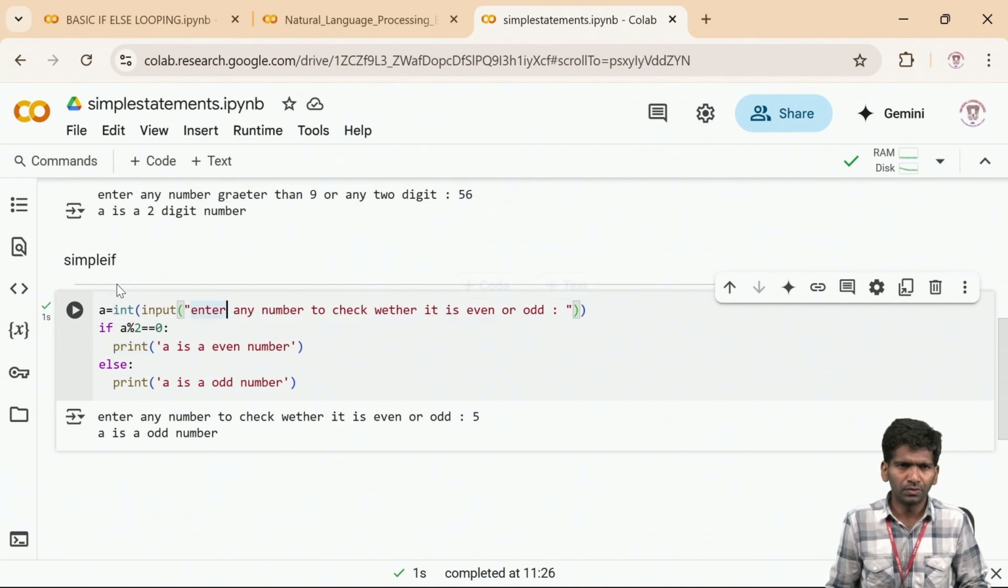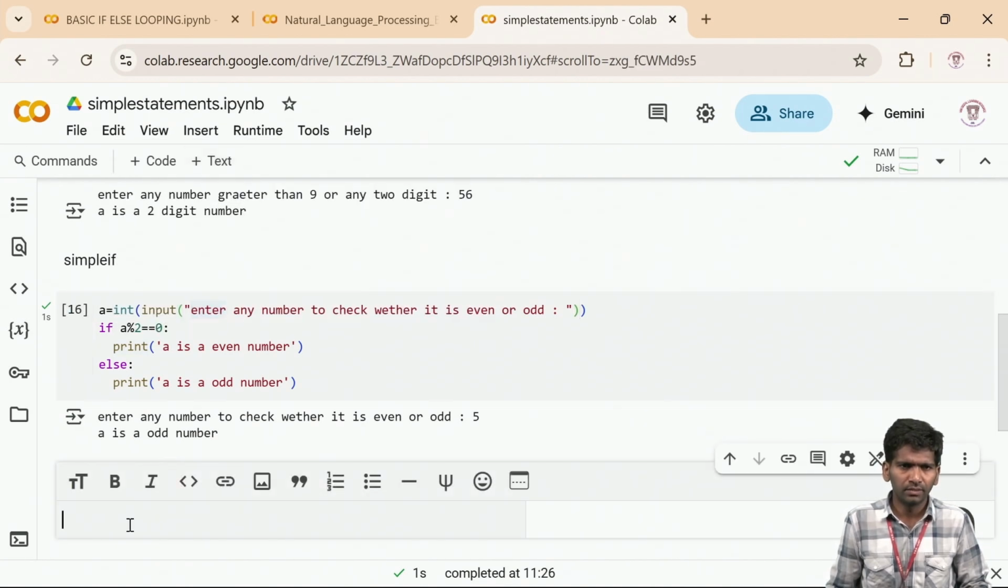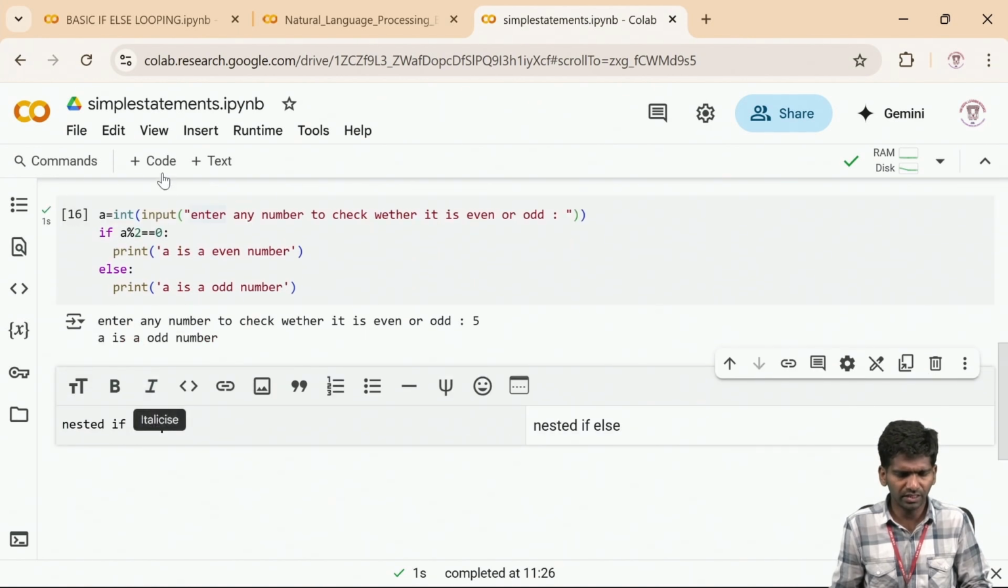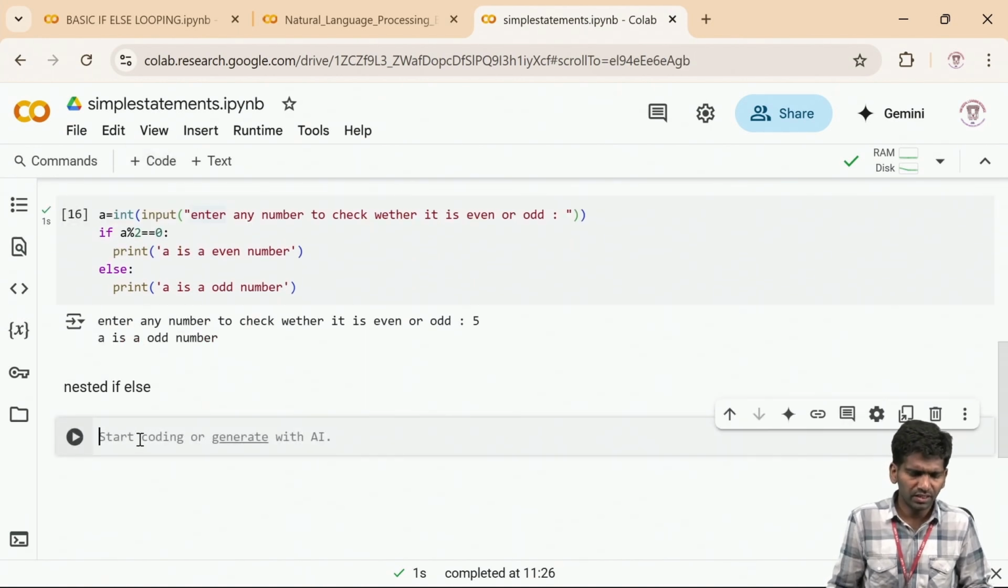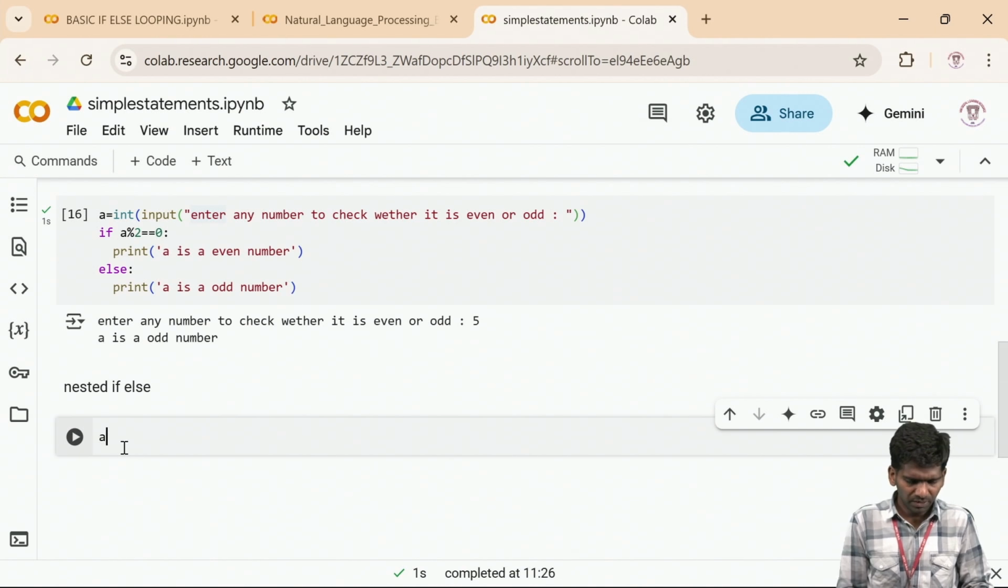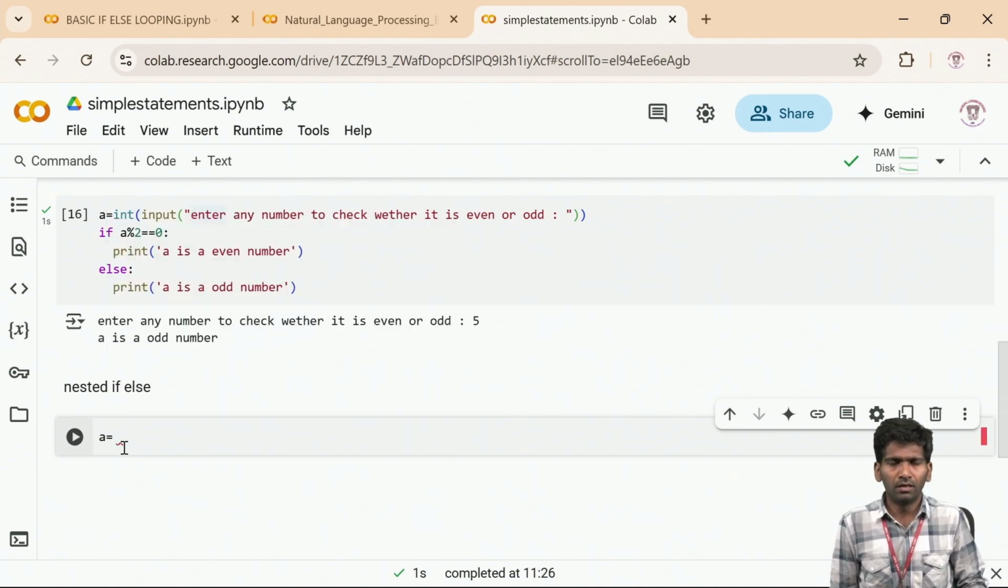Now let me take nested if else. We are extending these if else statements with nested if else. In nested if else, I will try to insert one more if else inside the if else. We can add any number of if else in one if else. Let me write a program for the greatest of 3 numbers.